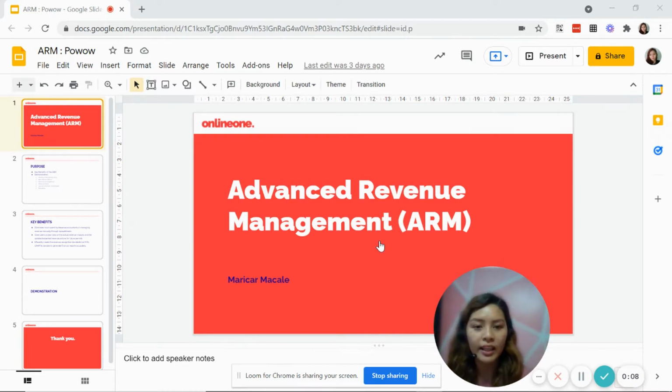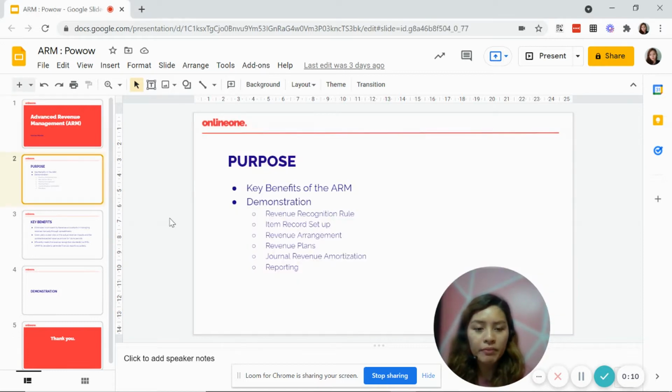Also known as the ARM. The key purpose of my presentation for the day is first, to discuss the key benefits of the ARM module into your business. Next, I will run a quick demonstration on how this feature works.